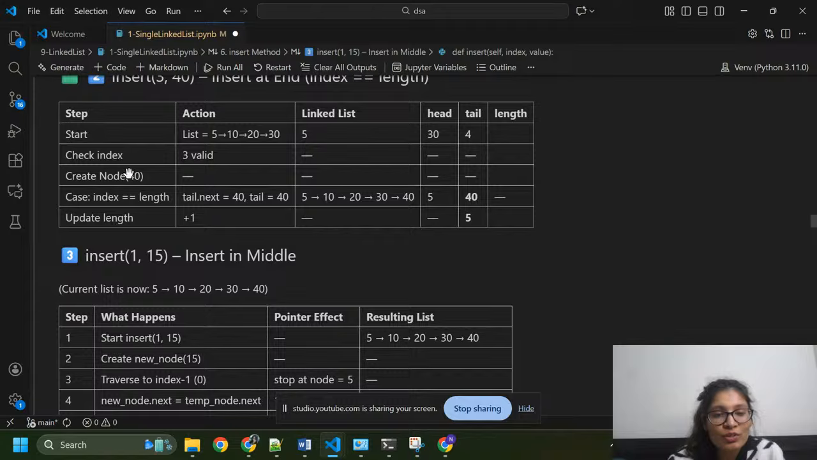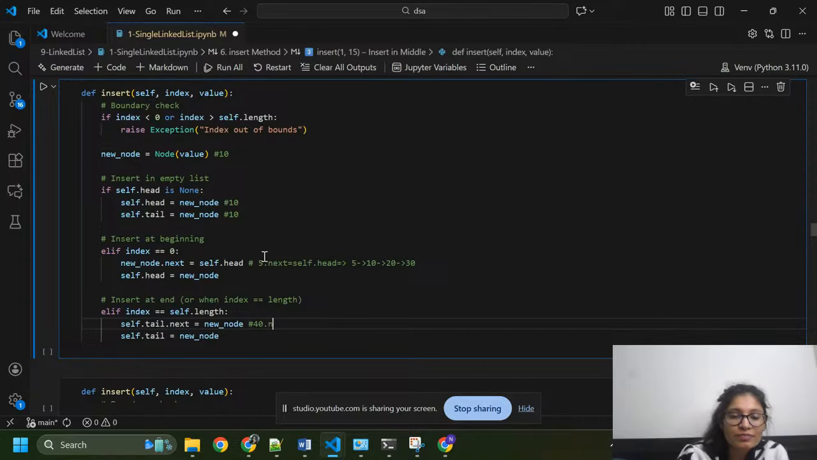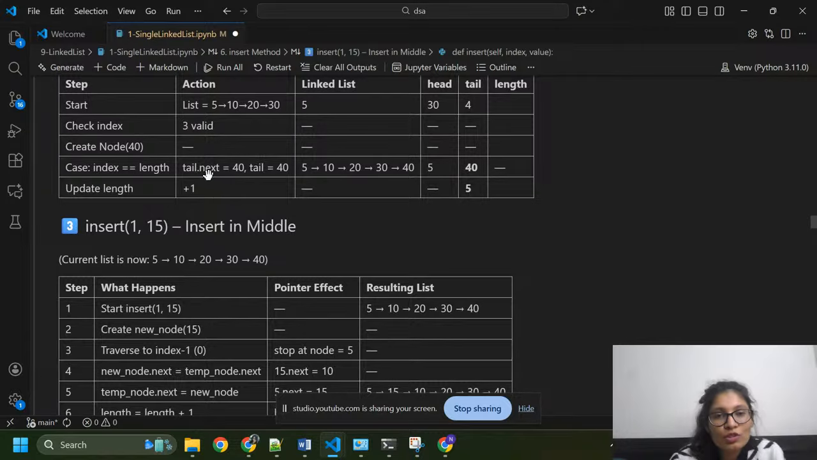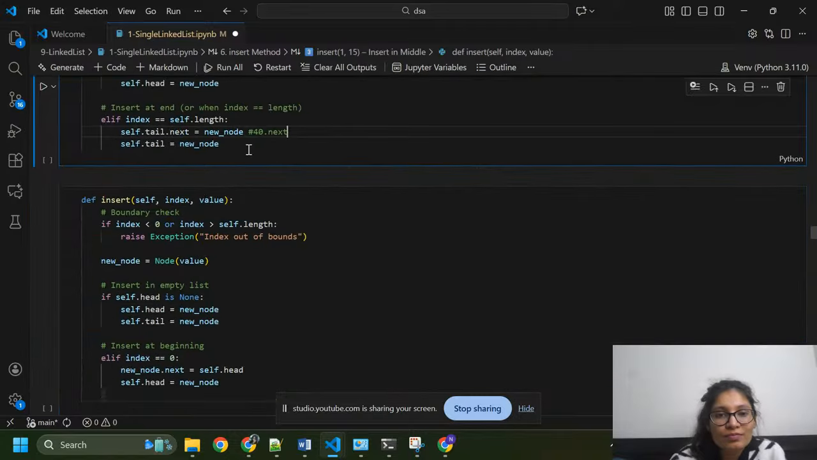So I'm going to create a node for 40. We check index equals length. So tail dot next equals 40, and tail equals 40. Inside this, tail dot next equals new element. I'm going to add a new element here, 40. Tail dot next equals 40. Here this is the tail. So we are going to add 40 here, and this is the new node.